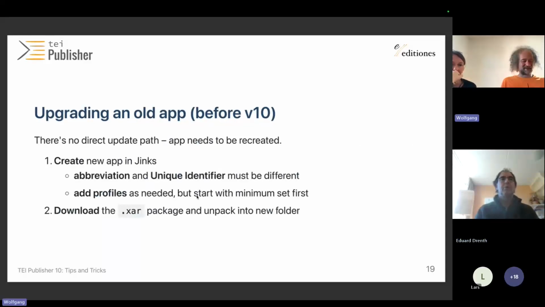So last topic before we go into questions: how can I actually upgrade an old app, one which was developed with version 7, 8 or 9 of TEI Publisher? How can I upgrade that to version 10? The bad news first, there is no direct update path, so it's not possible to give you a set of fixed instructions to follow. They will always differ slightly from project to project. So basically, the only way to do it is to recreate the application based on version 10.